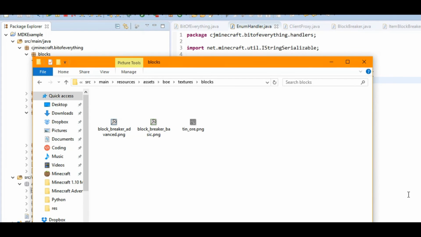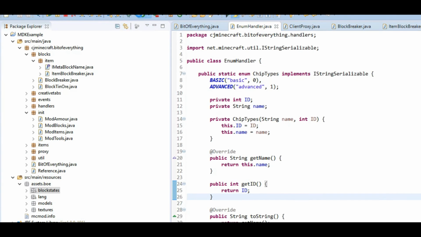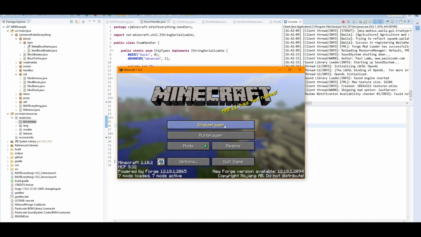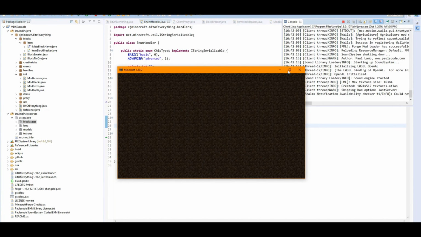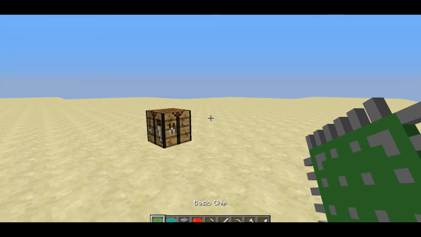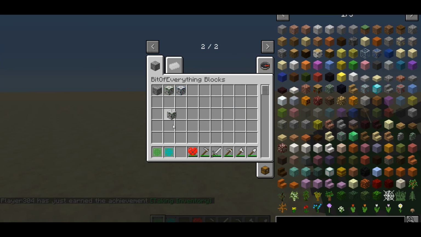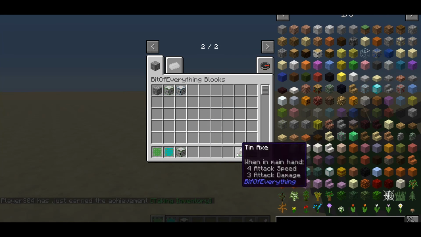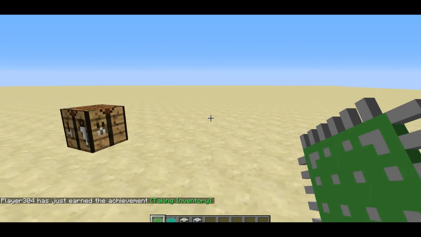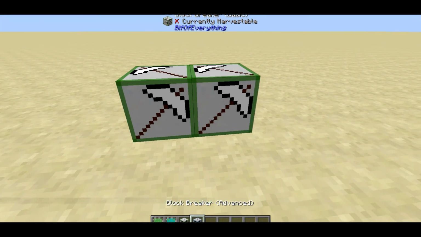So yeah, that's our textures, which means you should be able to actually run the game now, and we should be able to see our item and blocks fully in the game. Okay, so the game has loaded up. We've got no texture errors in the log, which is outstanding, guys. Outstanding. So we should be able to see this in our creative tab for blocks. Got the basic block breaker. Yes, the texture, I agree, absolutely fugly.